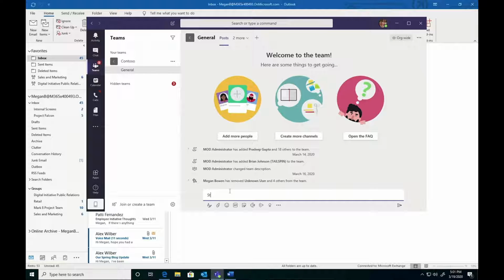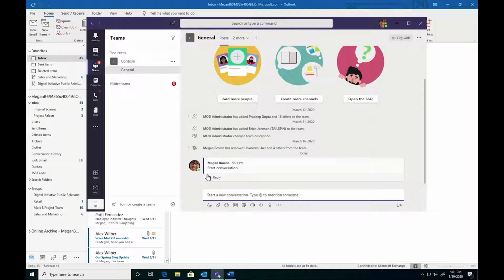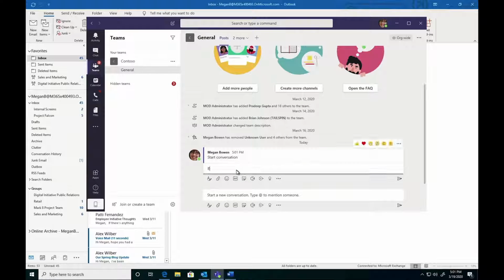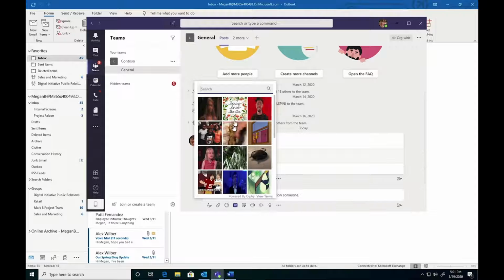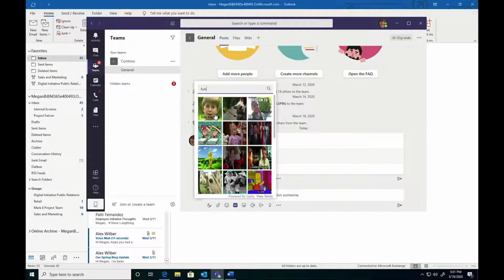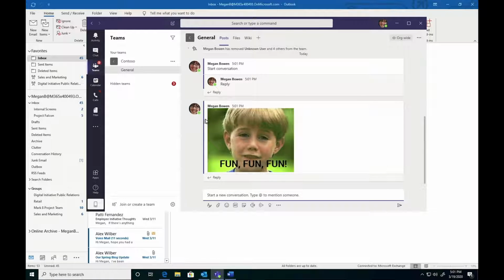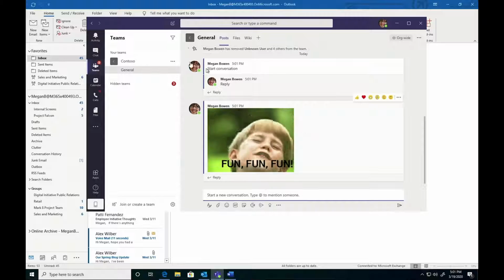From here, I can start a conversation that everyone in the company will be able to see, and anyone in the company will be able to reply to. I can also take advantage of some of the more fun features of Teams, and we can share GIFs with each other. It's a great way to keep your culture alive.